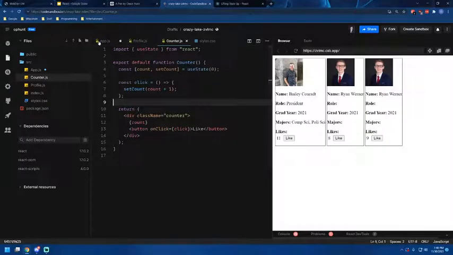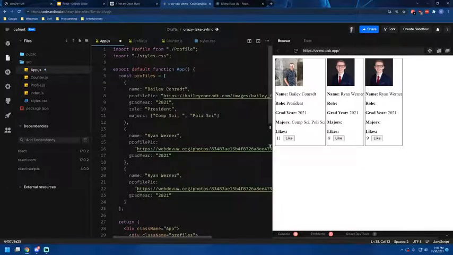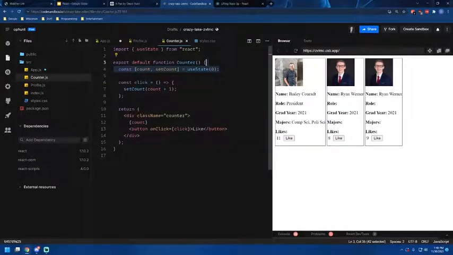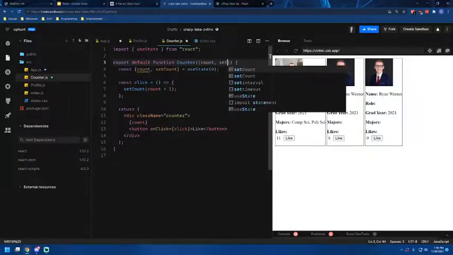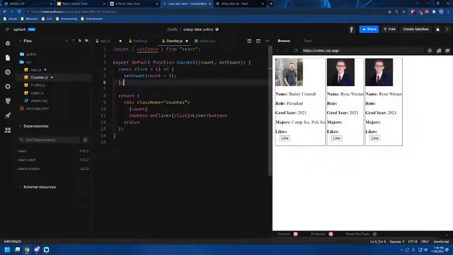But in general, the way that it's done is take the state declaration from a component and move it up into a higher level component, the highest level component that needs to know the data, and then pass down this information as props. So we're going to change counter to take in a count and a set count, and we're going to take this out. And so now we can see that this component will work the same because these variables have the same name. They're just coming from a different spot.